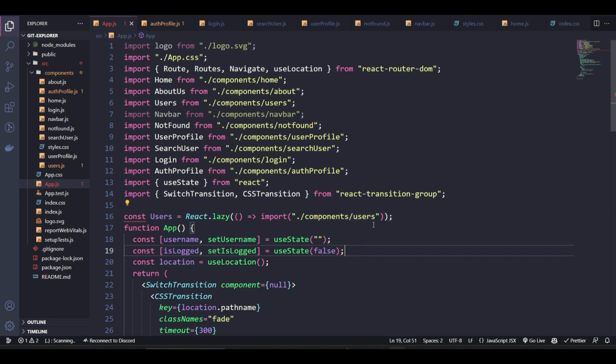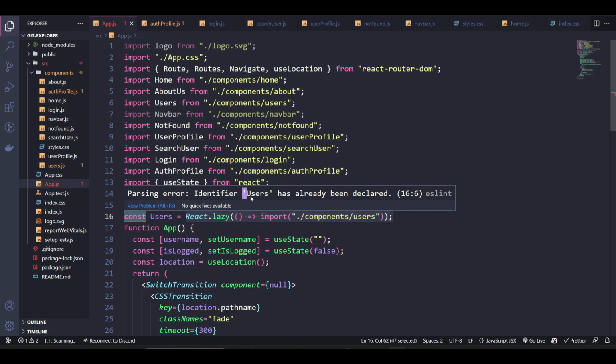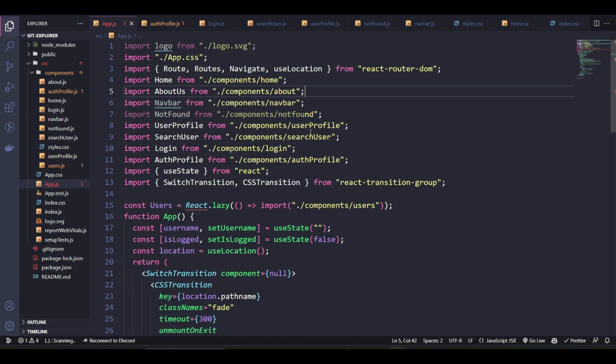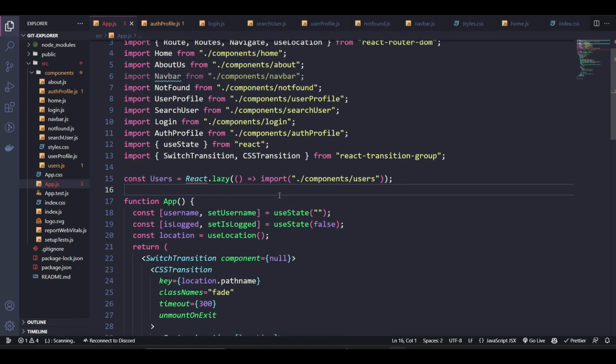That's all. So this is basically how we lazy load a component. We simply import it using react.lazy, just like this. And we're having this error because users is already defined up here. Now let's clear the direct import since we've imported it using React Lazy. Alright, now let's do the same for all of our components except for our homepage component, since we want to lazy load all other components.